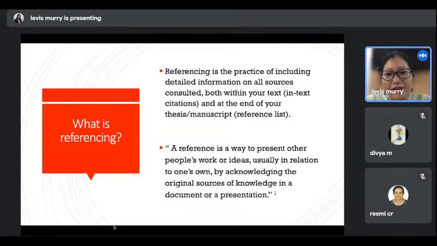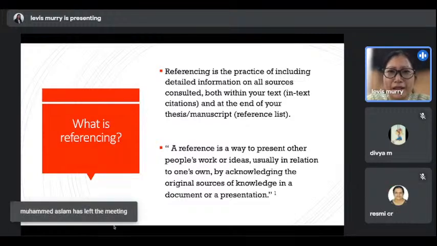The reference has to be there, acknowledging the various documents. It can be books, it can be journals, whatever you have referred. It can be an internet source, okay? So those have to be there at the end of your document or your work.